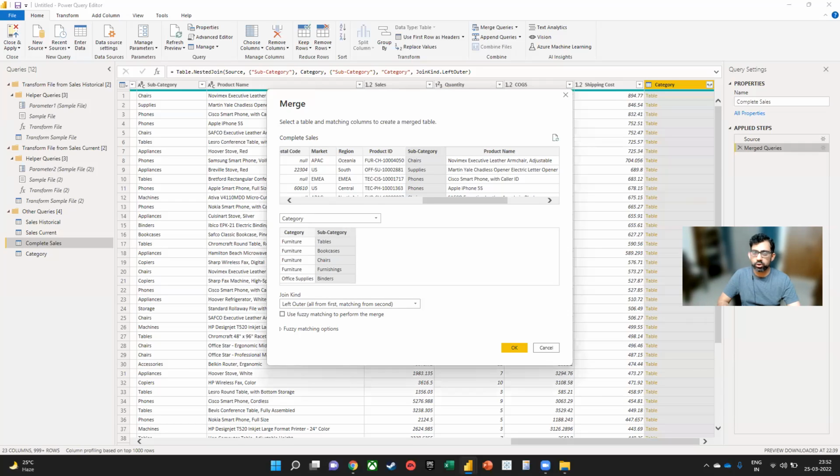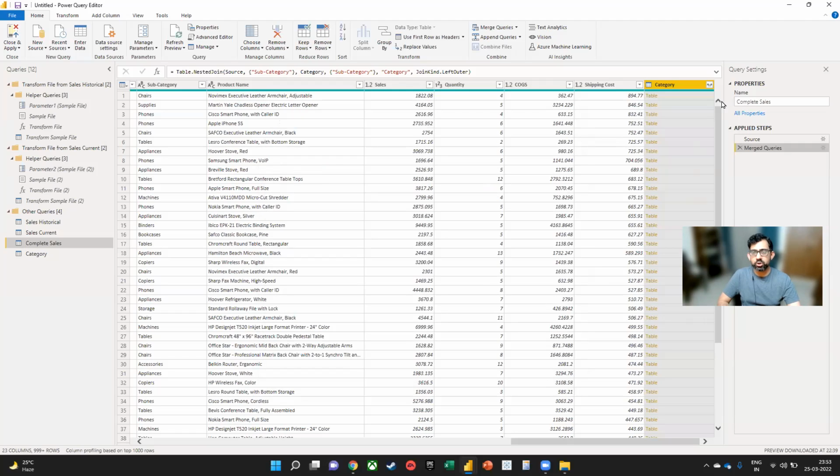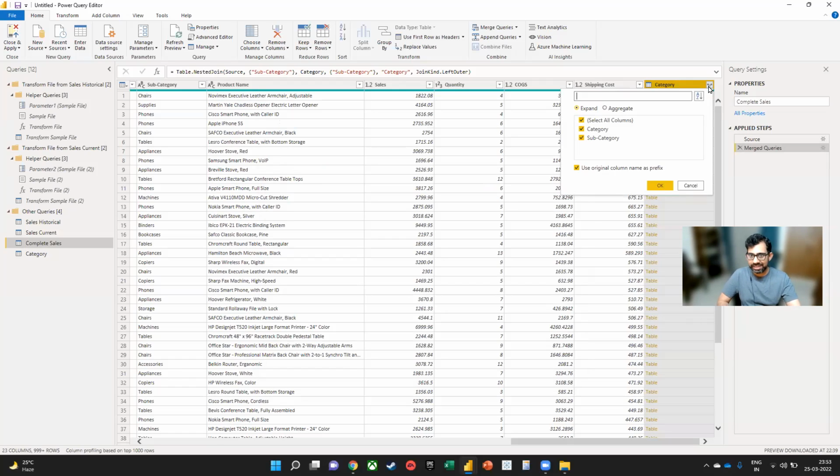Yes, sir. It's clear. All good? Right. So now you notice that the entire table has been merged. But tell me something, do I need both the columns from the category table, category and subcategory? No, sir. We only need the category, right? Because I already have the subcategory. There is no point of creating another column with a subcategory.